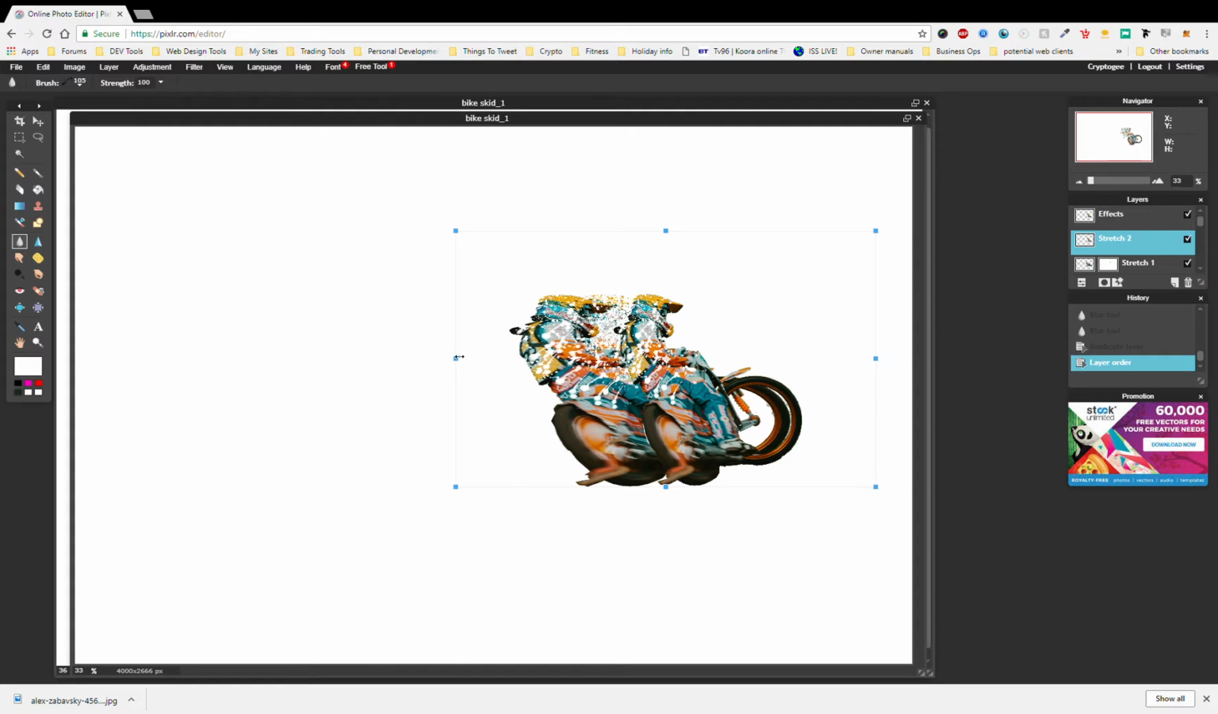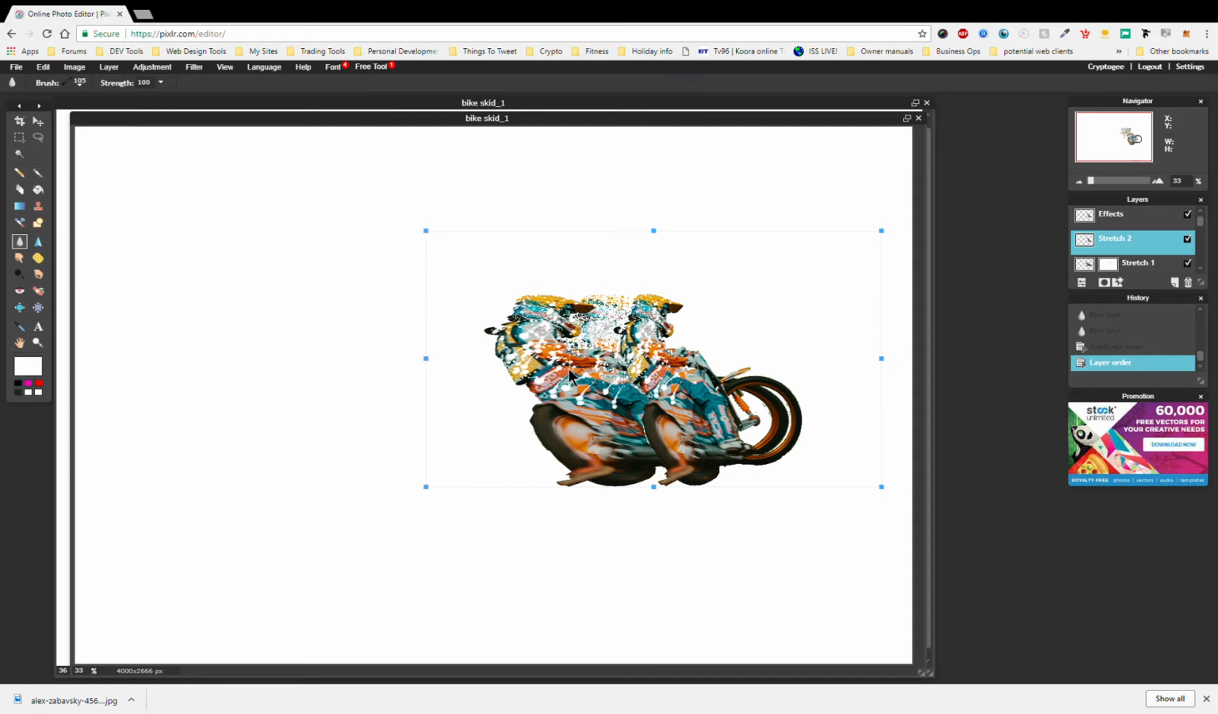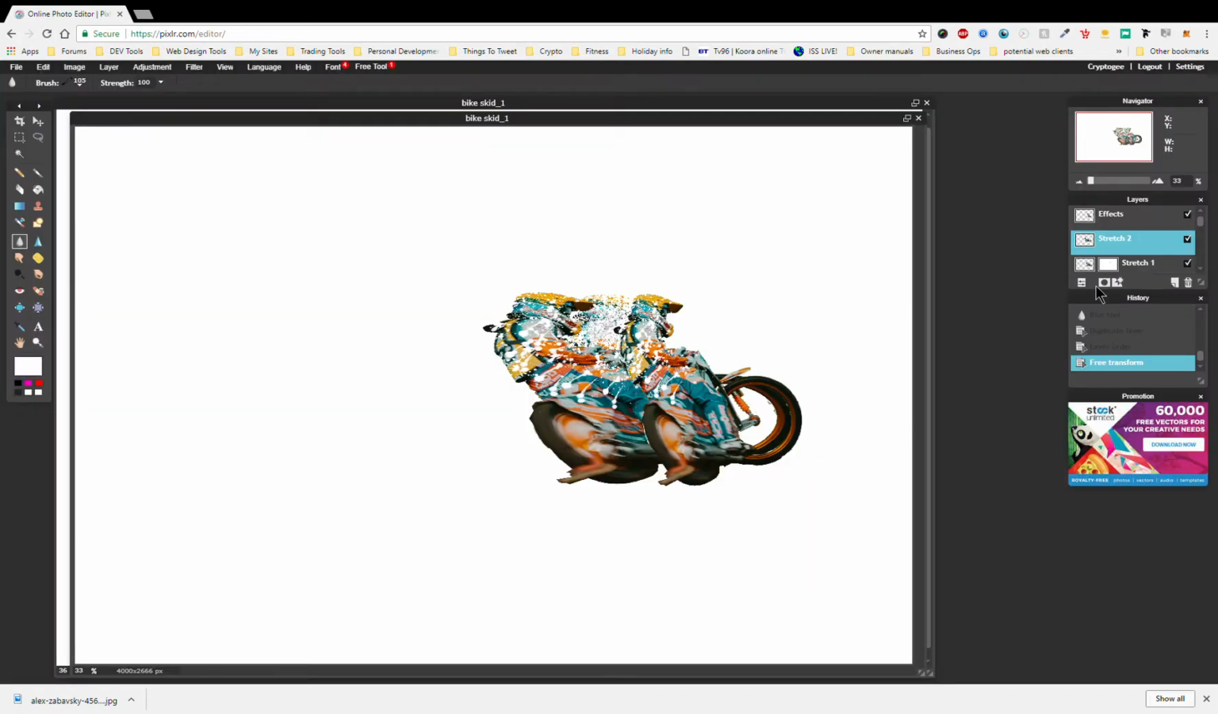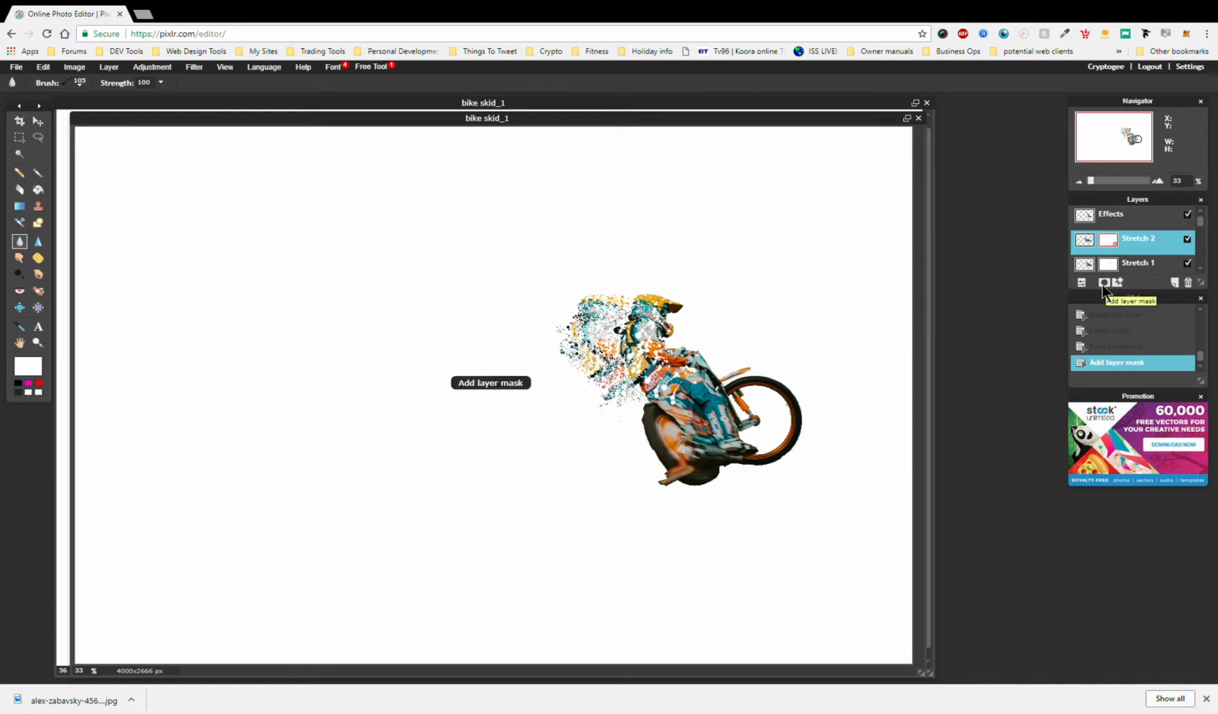And it's getting more and more stretched as it goes back, so slightly more stretched than the last one, maybe a little bit further back. Stretch it out a bit more. Let's get rid of that bit of white space there. Okay, yeah, that's about right. And then first we're going to accept the changes, so yes. And we're going to come here and apply layer mask to stretch 2.